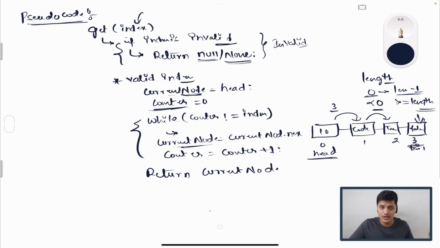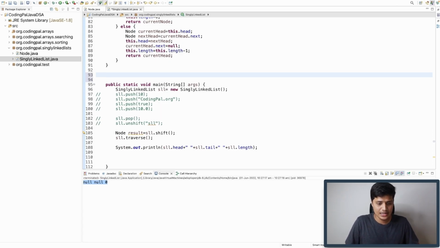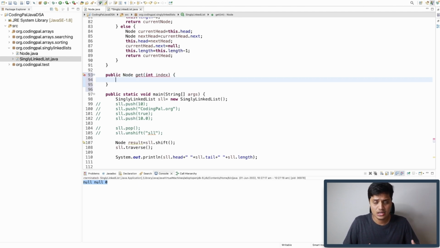Okay, this is how we write the pseudocode for implementing the get functionality on a singly linked list. Inside the singly linked list class, let me add a public function that returns a node. Basically, we need to return the node at the index that the user has given. Let's name the function get, and it will take the index or the position at which the user is requesting the node to be returned.